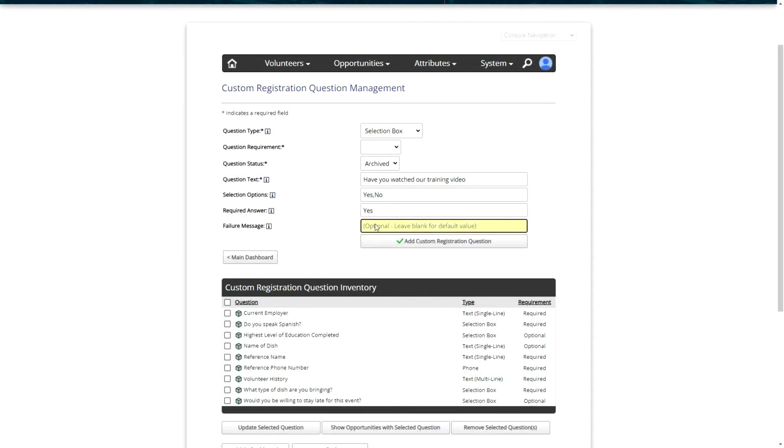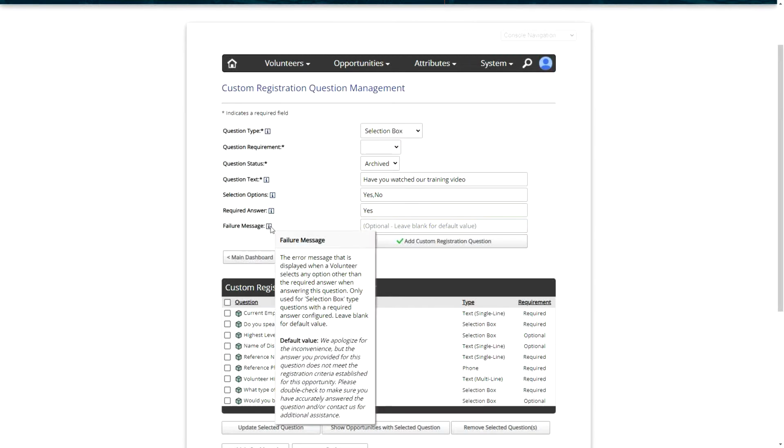Below that is the failure message option. So this again only applies if you're using a required answer. And again, that only applies for selection boxes there. The failure message has a default value, which you can see here in this information box, just a kind of standard, "We apologize for the inconvenience, but the answer you provided does not meet our established criteria," right? So that's kind of standard language. You can see the full content of that down there.